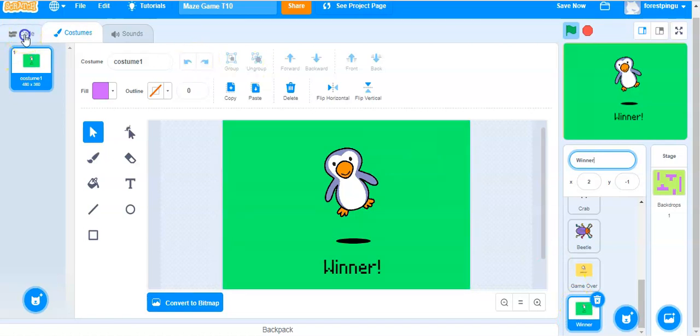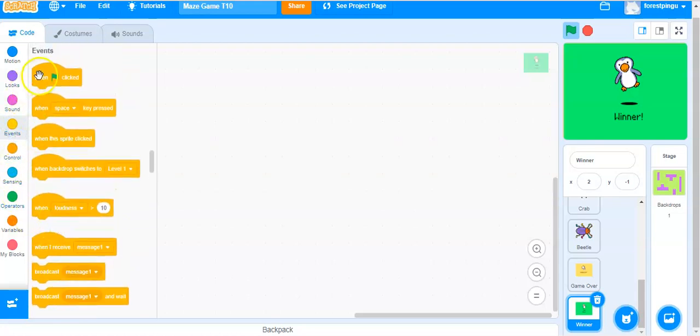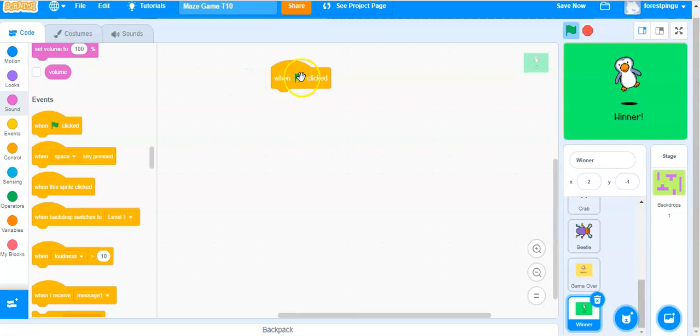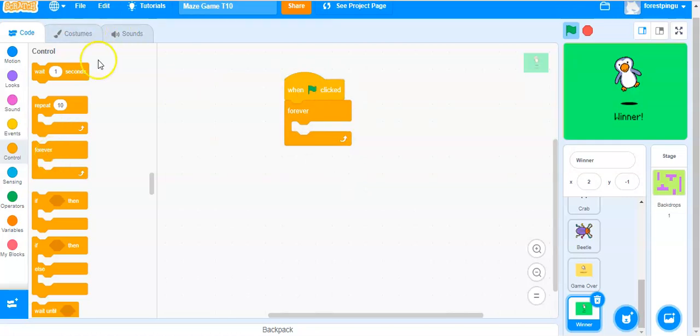Let's go on to the code section here. Like before, we need an event to make sure we've started our game. So we're going to check when the green flag is clicked, like we've done so many times. What we're going to add next is a check, all the time, for whether we've collected all of the items. Like we did in the game over, we need to use a control block. If you remember the loop, we use the forever loop to continually check over and over again if something is happening. So our if statement goes in here.